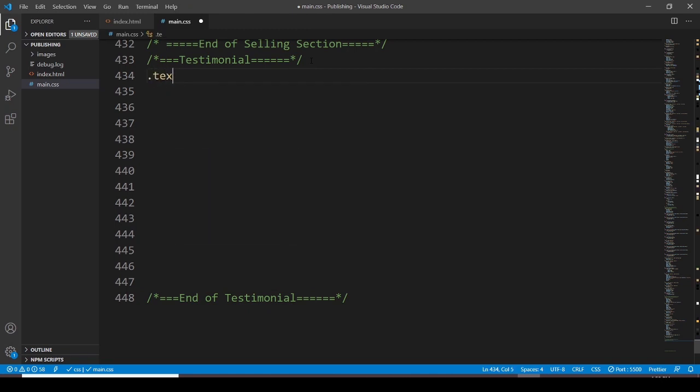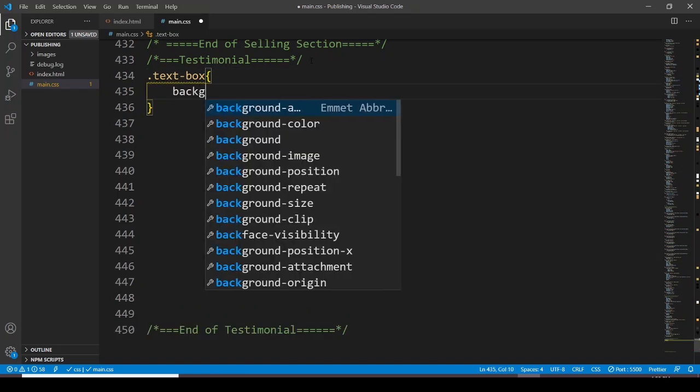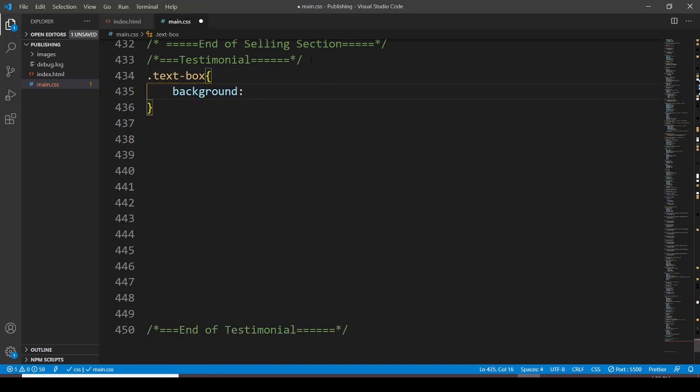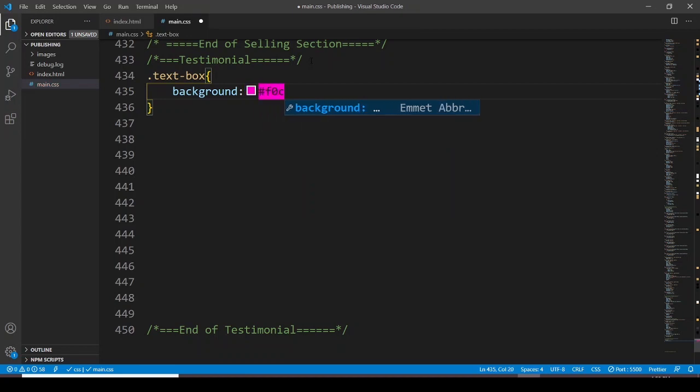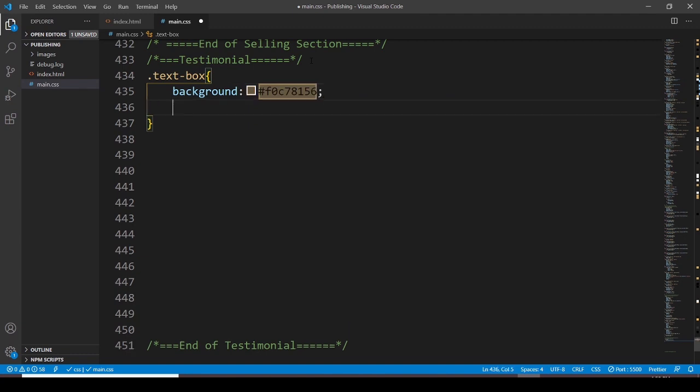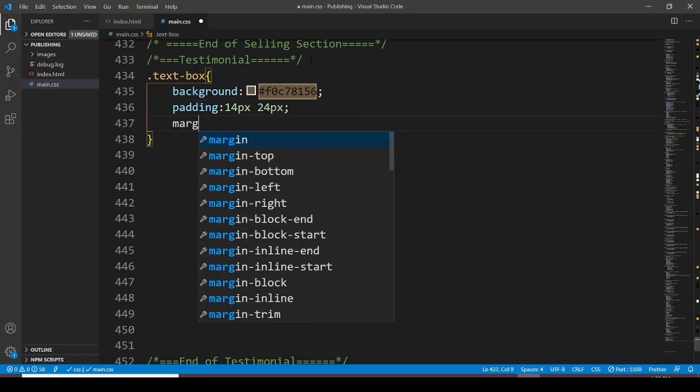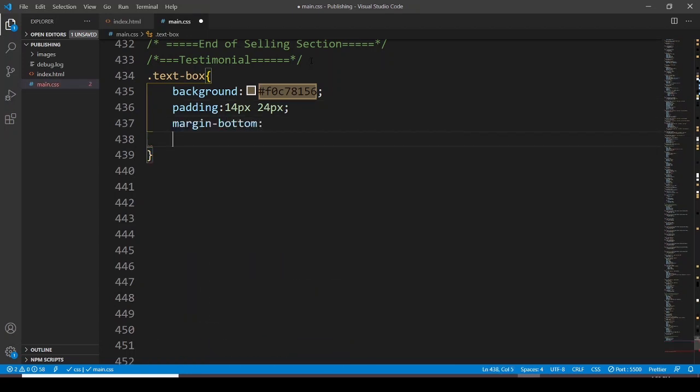Now let's get the text box class, where the background I want to have is F0C78156. Okay, then let's go with the padding, 14 pixels and 24 pixels. Then we have to go with the margin bottom, and it is going to be 20 pixels.